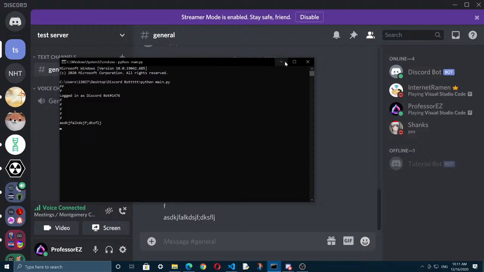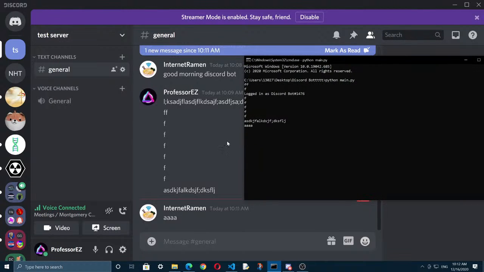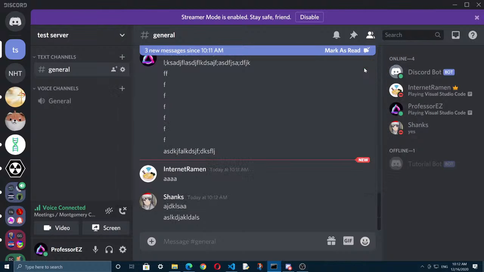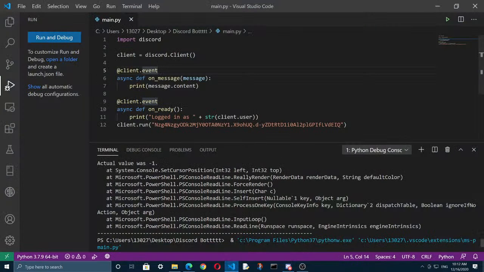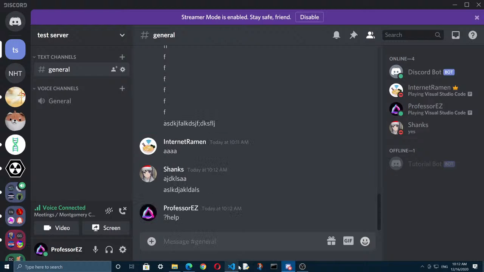Jaden, can you type something in the chat? And see, he just typed that, and here it is. Okay, so we got that. Now I think we should be able to split our thing into commands, as you can see in popular bots, where they have a command prefix, or you might see something like help.